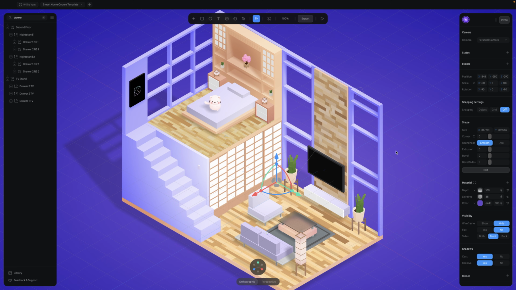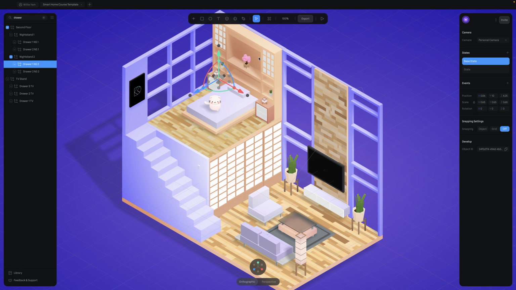Now we're going to talk about events. Events are basically the triggers to your states. It enables your object to move between states with controls or gestures. Let's add an event to the first drawer. Select the object, and on the inspector panel, click on the plus icon next to events.